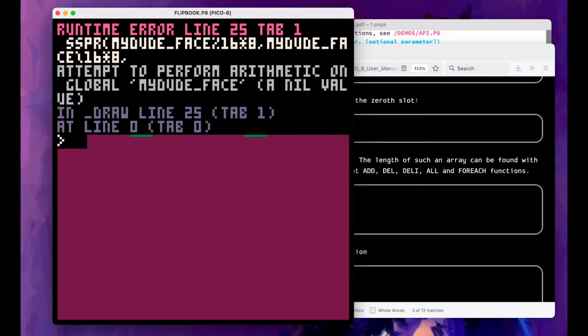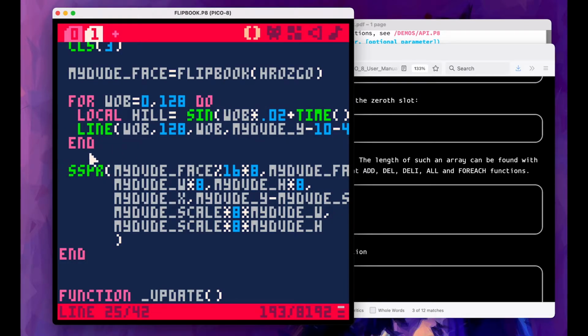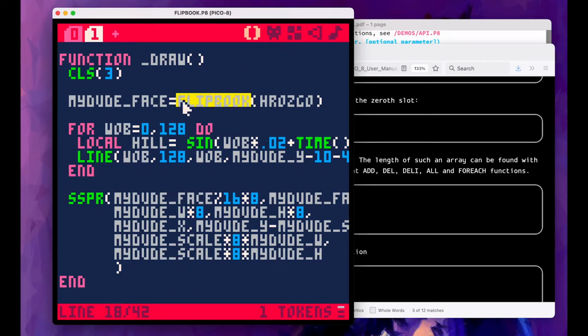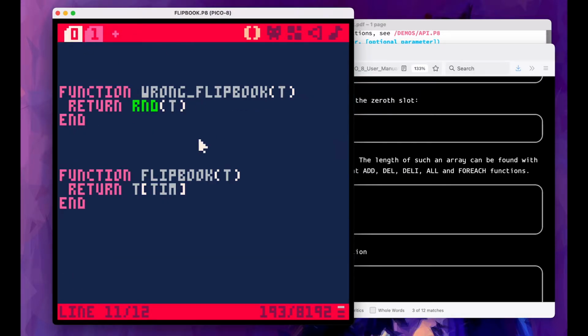Let's look at that again. Whoop, whoop, whoop, whoop. Yeah, that totally was the right animation. It is just that we're running out of frames. Runtime error, line 25, tab 1, sprite mydude, attempt to perform arithmetic on a global mydude face, right? It's going to throw us on this line right here, because mydude face is nil, because our flipbook animation has returned nil at some point. So let's try printing it on the screen so that we know what it is.